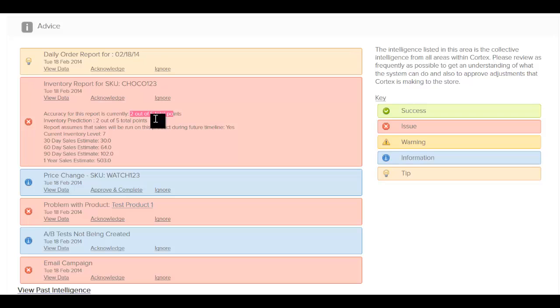Accuracy for this report is 2 out of 5 points, 2 out of 5 points for inventory prediction. It's assuming that you will run a sale on this product in the future, and this is the current inventory level, and this is the estimate of how many you're going to need over the next 30, 60, 90 days, and 1 year sales estimates. This is the really cool stuff that Cortex does and helps you with your store. This is going to really dial in how much inventory you have, how much inventory you're going to need for the future.